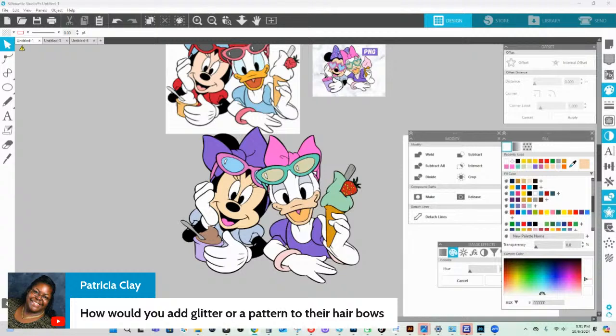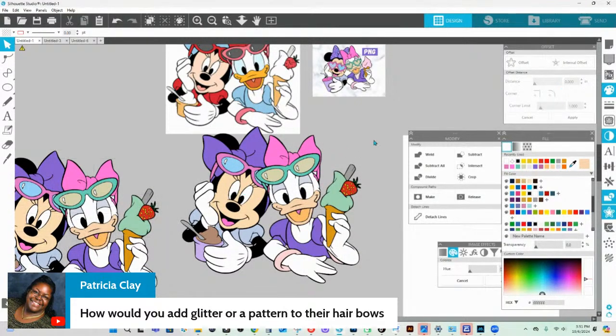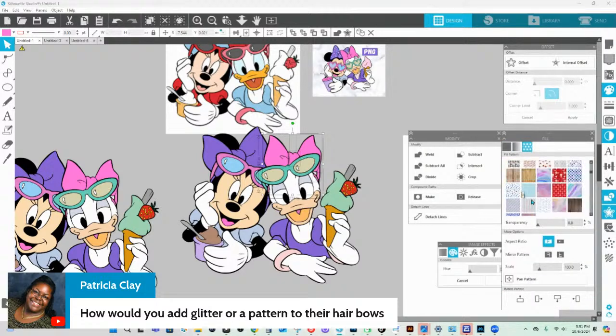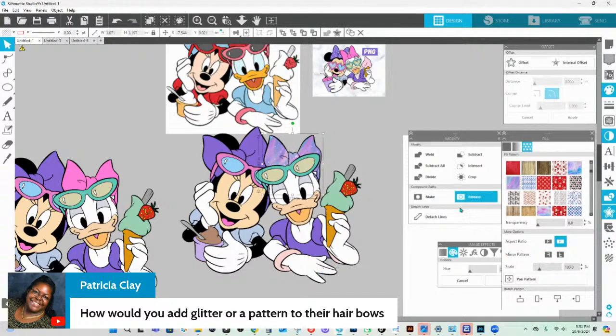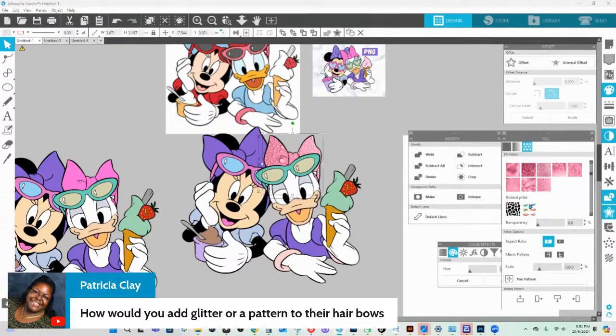How would you add glitter or a pattern to their bows? I was waiting for some good questions. All right. So if you would like to add a pattern or glitter, depending on if you have it in your fill panel. If you already have it in your fill panel, all you would have to do is go over to the patterns, find that glitter one, and add it to it. So I'll just do this one for now. I'm going to make these a compound path, so it's all like one. So I can literally add any pattern to this.